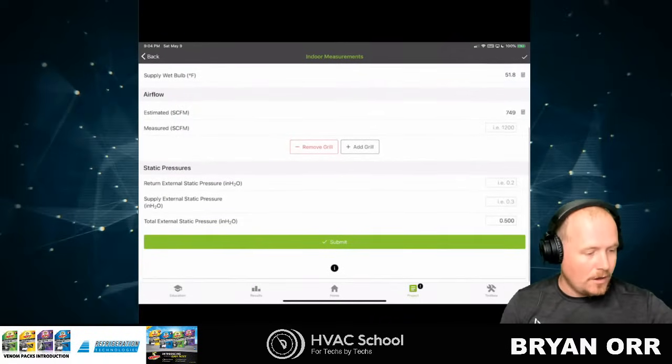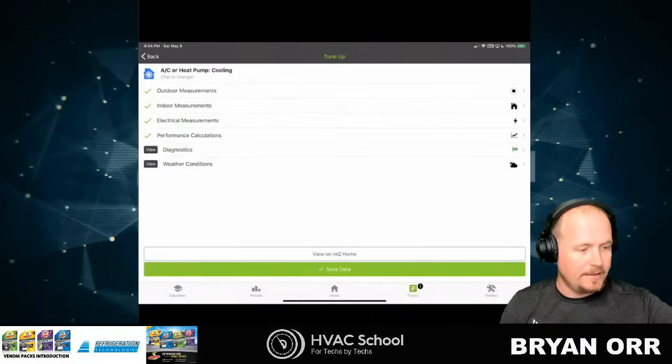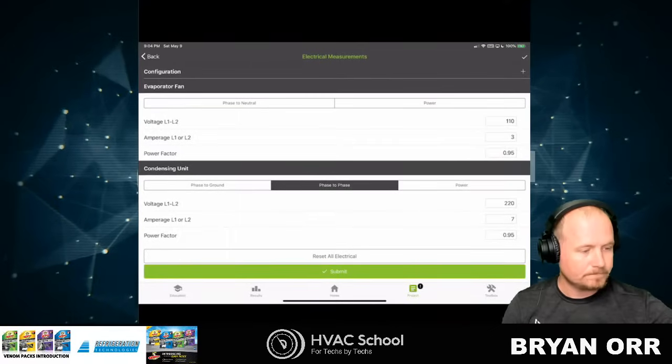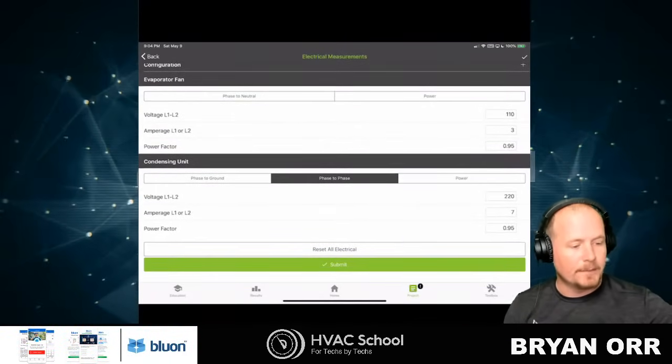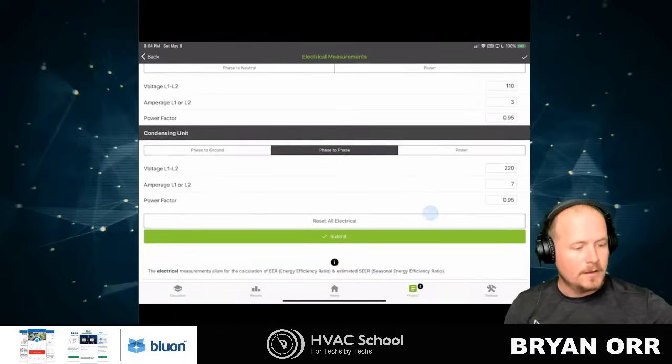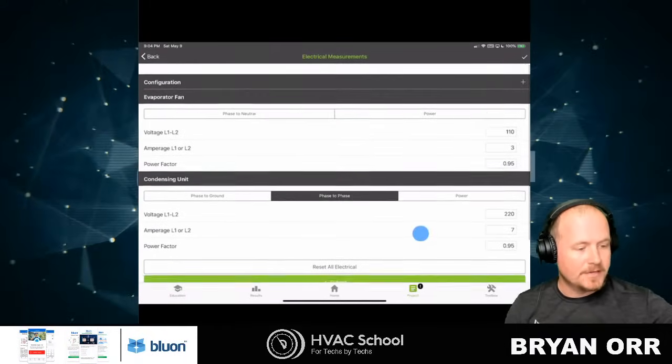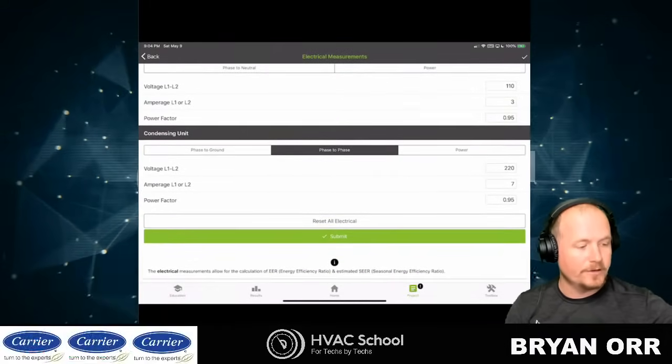All right, so now once we're done with that, we hit submit. Then we've got electrical measurements. You've got voltage L1 to L2, amperage L1 or L2, power factor. Same thing on your condensing unit. You enter all of those.